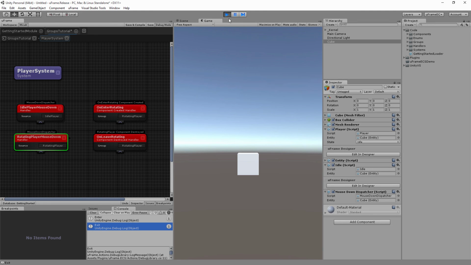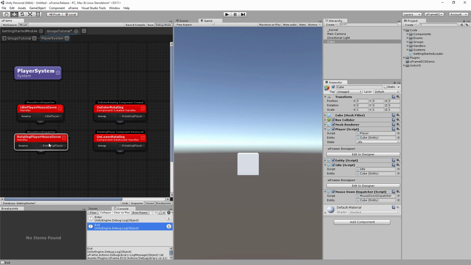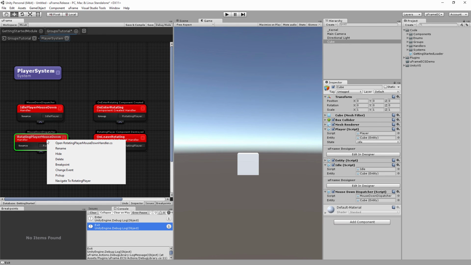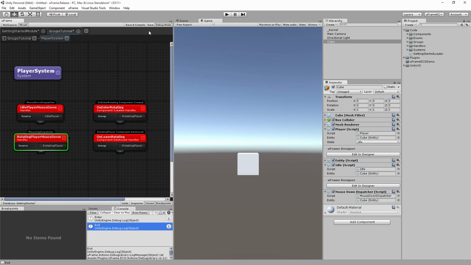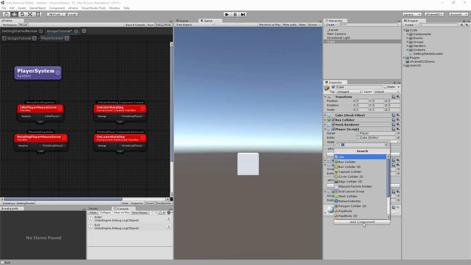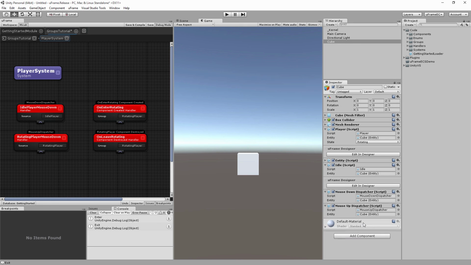So what we're going to do for the sake of the example is right click on it and go to change event. And we're going to choose the mouse up dispatcher. So now let's save and compile this again. Now that we changed this to the mouse up dispatcher, we need to make sure we add our mouse up dispatcher. There we go.